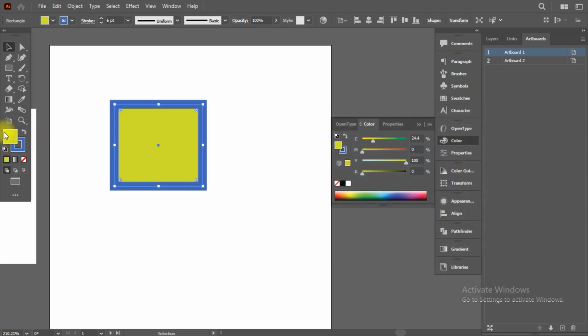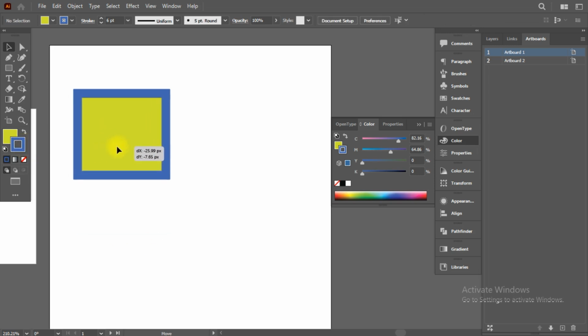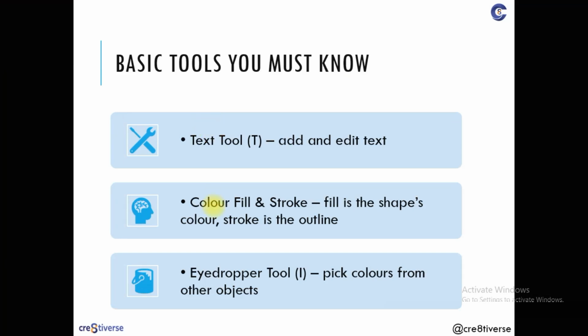So this is the fill, this is the stroke. Does that make sense? I believe you can differentiate between a stroke and a fill. Then to round up, let's talk about the eyedropper tool. The eyedropper tool is used to pick colors from other objects.